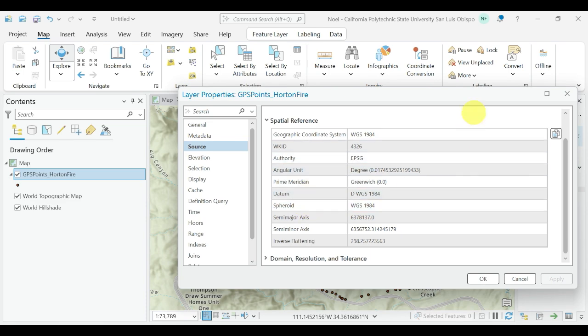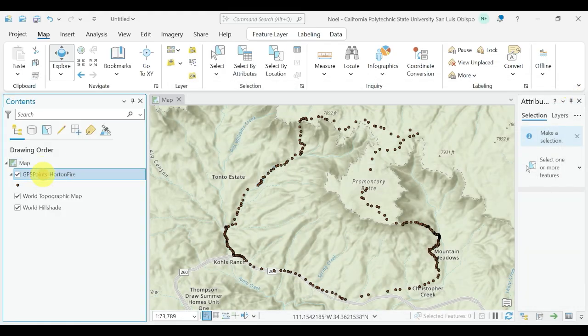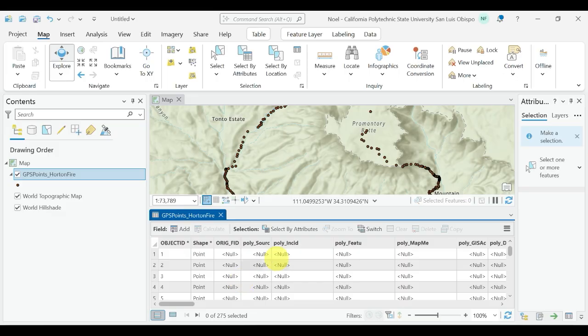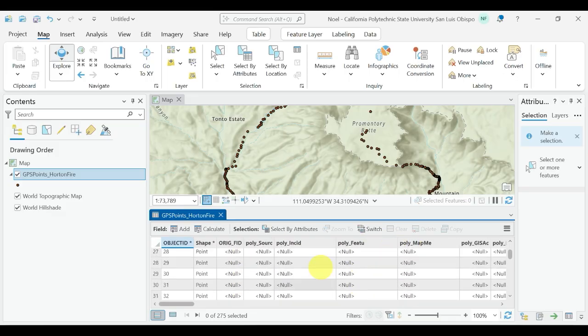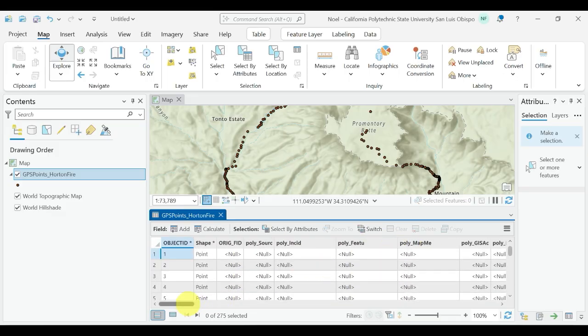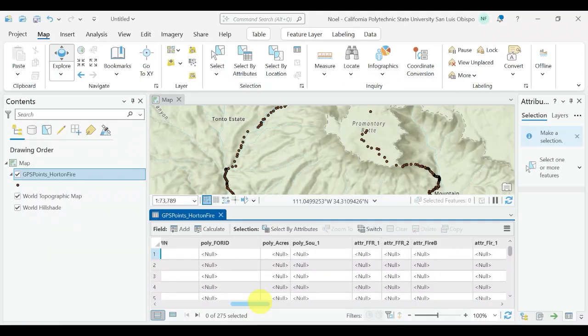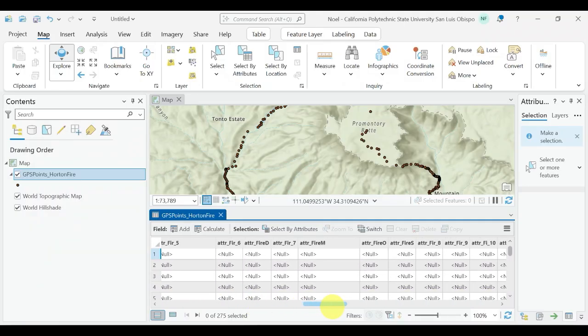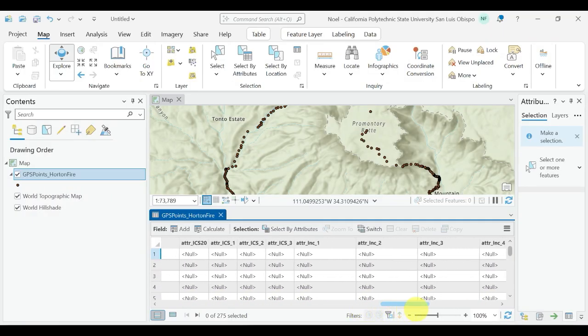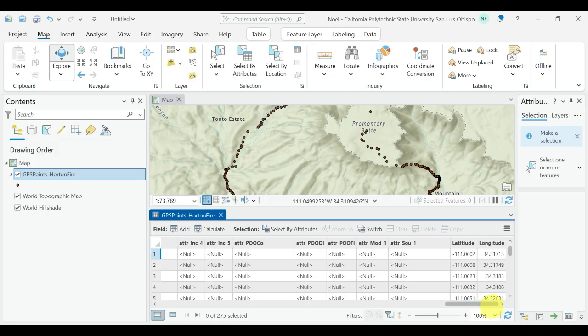At least it's good that we have this information and that the data looks good. We could also take a look at the attribute table. So right click on the layer, select attribute table, and a lot of it's null. That's unfortunate, but at least we have the geographic information, which if we scroll all the way to the right, should show latitude and longitude.